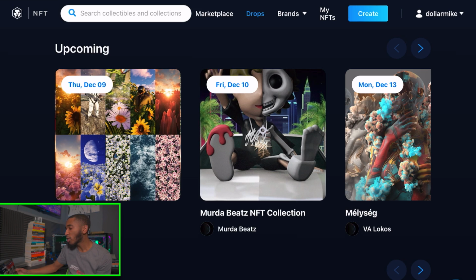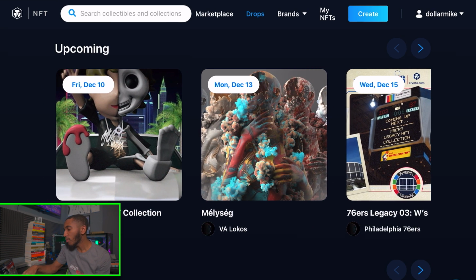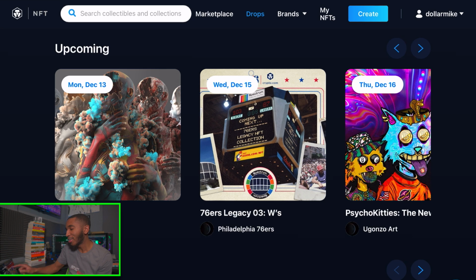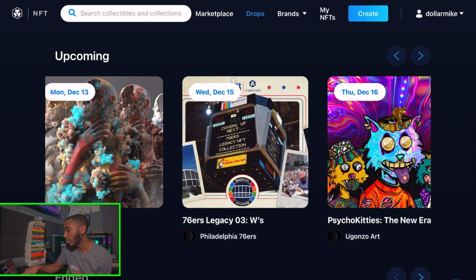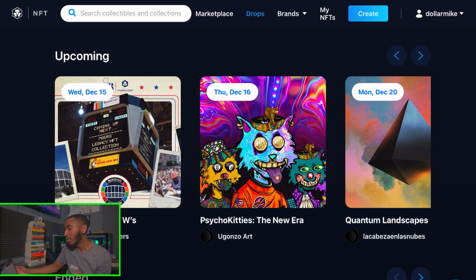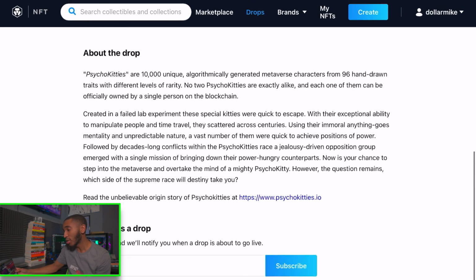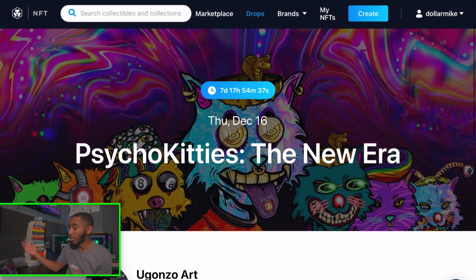But of course, if we go back, I'm looking at some of these other drops that are coming up, and for some reason, this Murder Beats NFT collection looks pretty promising. I like this one. I can't even pronounce this, but the one that's on Monday, December 13th, I like how that looks. And then also this one from Psycho Kitties, The New Era. It's only going to be 10,000 of these, I believe. This one's going to be interesting for me as well. I have no idea how much this is going to cost when it comes out. Hopefully they're only like 10, 20, 30 bucks because I'm not trying to spend $250 again.